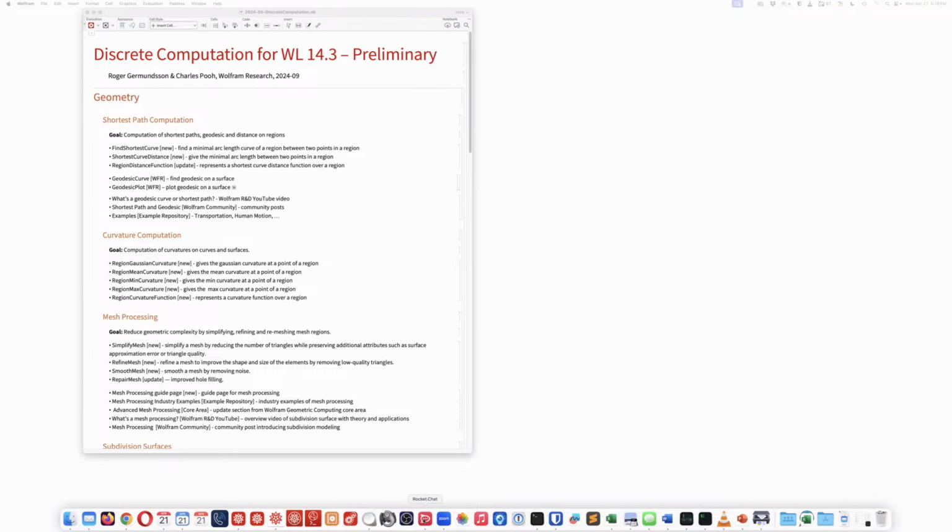Hello, everyone. Welcome to our second design review for the day, part of the version 14.3 sequence. And this is about discrete computation.